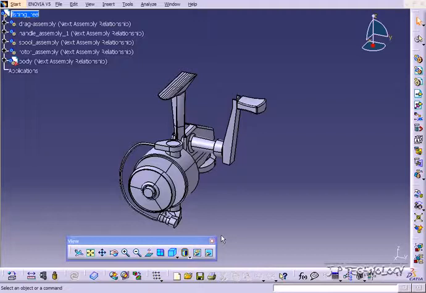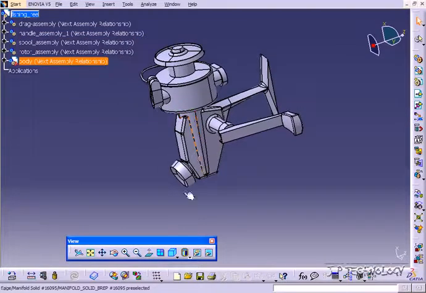This is tutorial number 81, and it covers the multi-views within Catia V5. To start off, open up the fishing reel step file, which is included on the DVD. So what we're going to do in this tutorial is I'm going to show you how to use and utilize the multi-views.